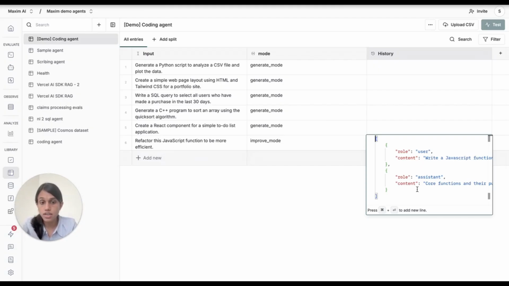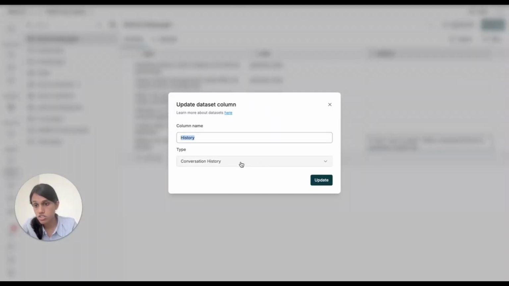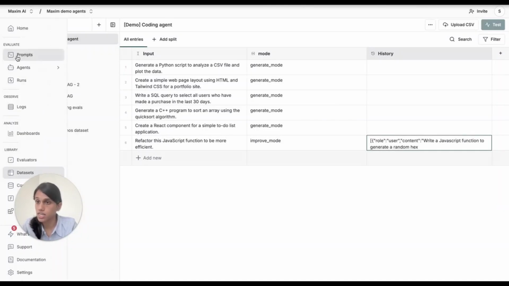So you can put your entire conversation history as an array here. Here it's just 2 messages. You could define what that looks like. And this history column is of type conversation history. So we always use it when you actually choose to test your prompt.